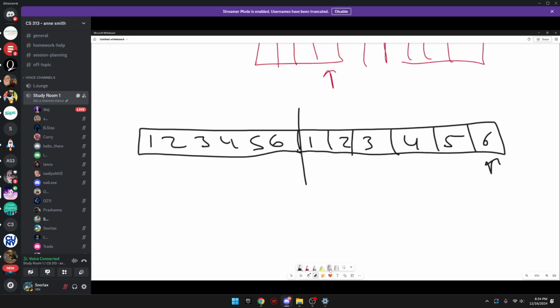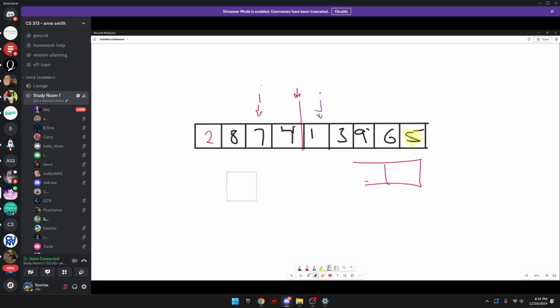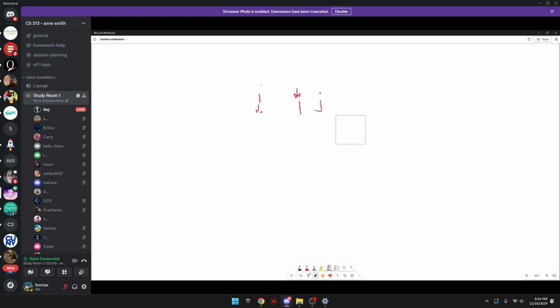Also, I'm pretty sure for merge, you're making a new array, and so that makes it slower. I'm pretty sure. Yeah, merge sort is almost always slower than quicksort unless your data is already sorted.